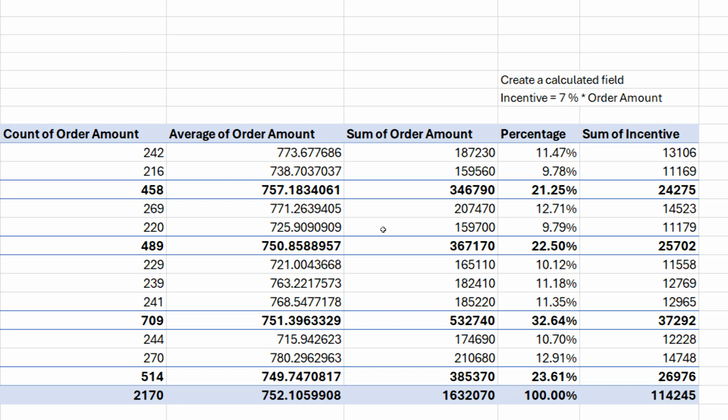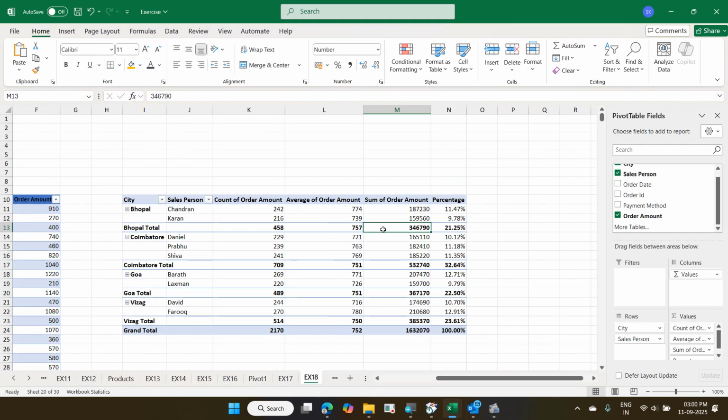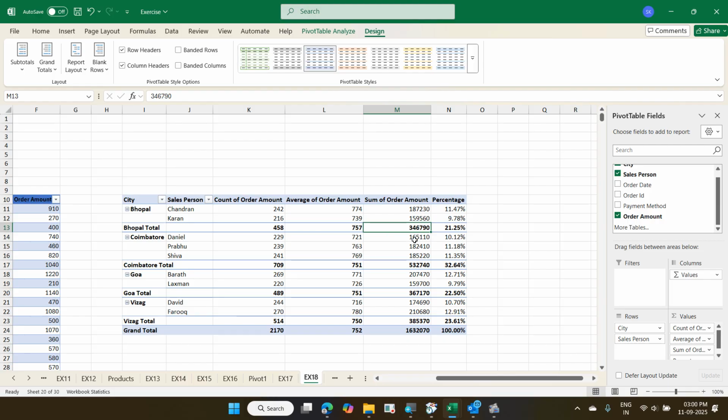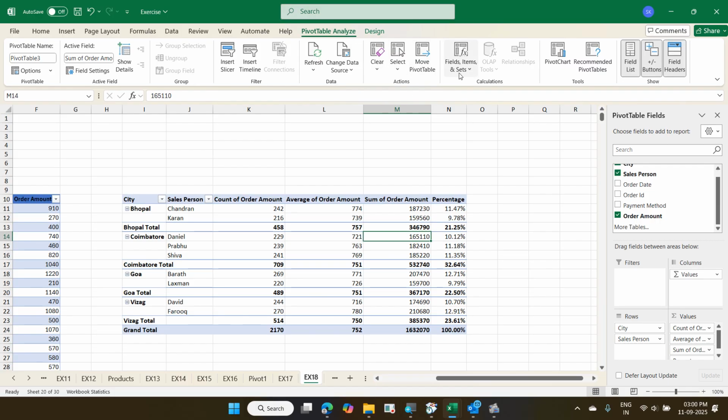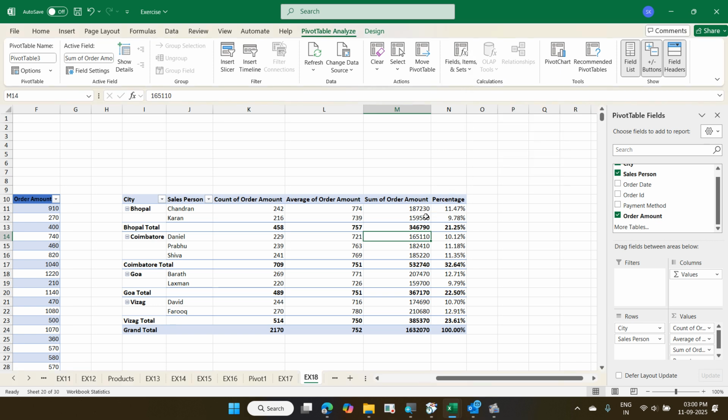How to create a formula. These are all not a very new concept. Just half an hour before we have learned this concept. Place the cursor on the table. Analyze. Fields, items and sets. Calculated field. Or use the shortcut key. What is the shortcut key? Control Shift plus.